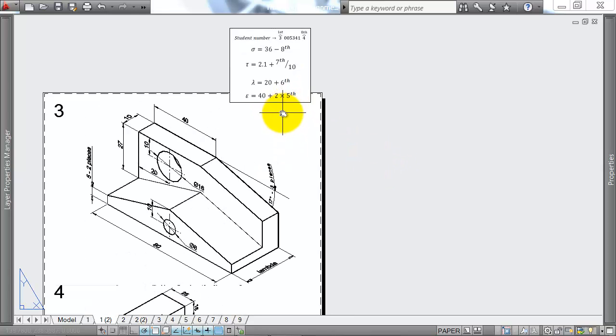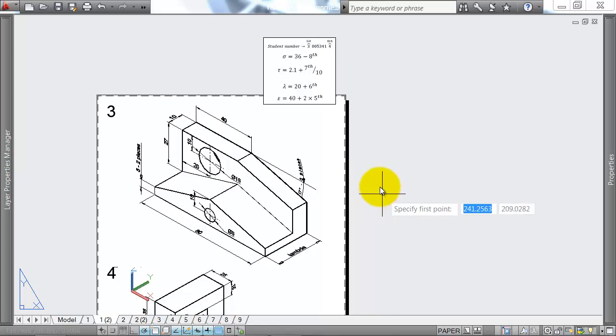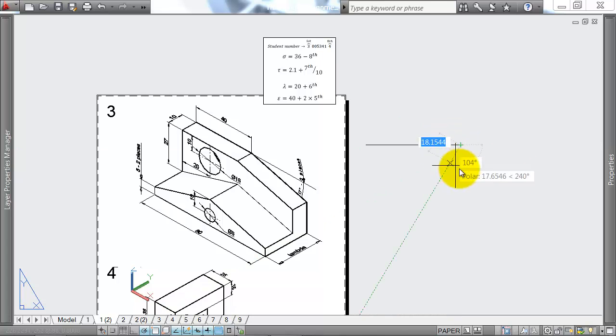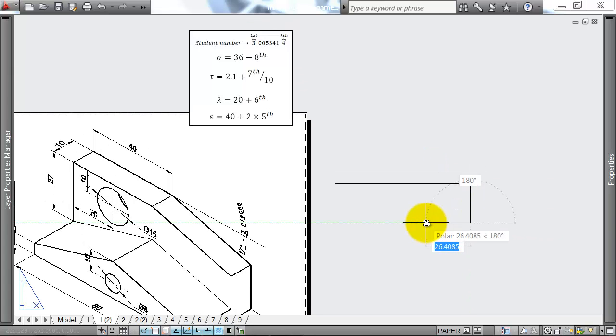Okay, so my lambda, my sixth digit of my student number is 4, so I'm going to have 20 plus 4, 24 units. Now 80's not going to be so long over here. Yeah, let's do this 1-to-1 scale. So my lambda is 24, coming across 80.